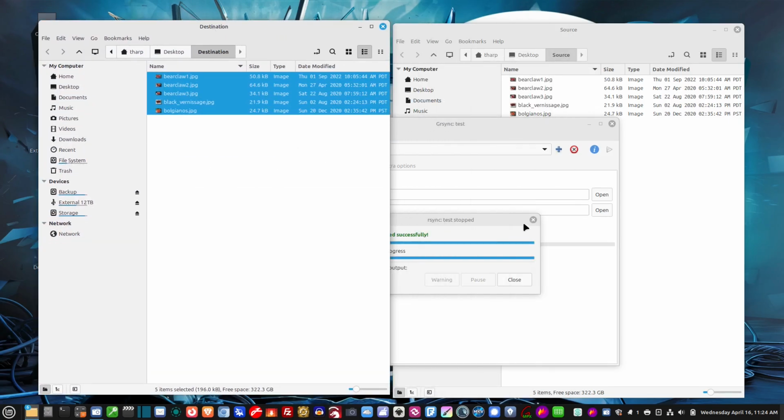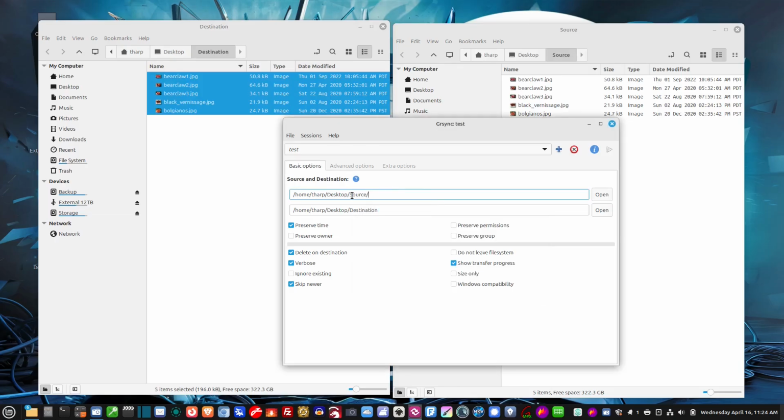It's in the root of that destination folder. If you want it to be called the name of the folder that you backed up, that's fine too, but if you don't, make sure that you put a forward slash in there.